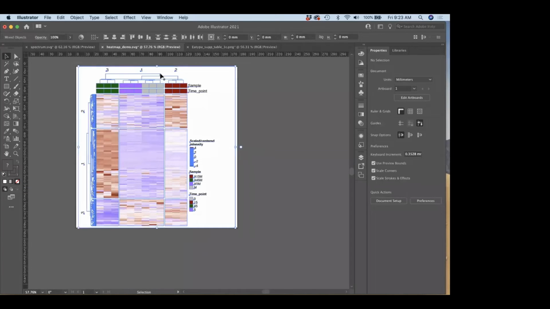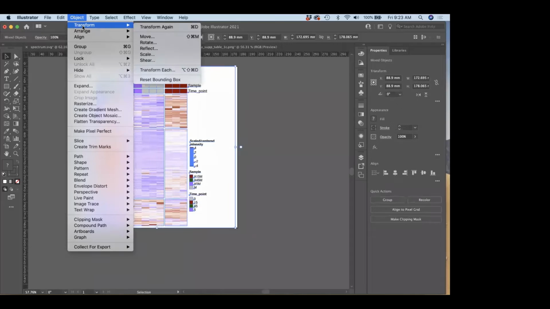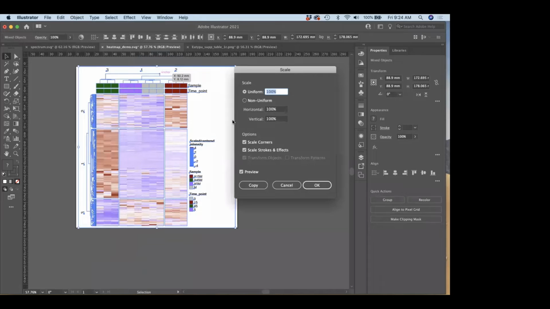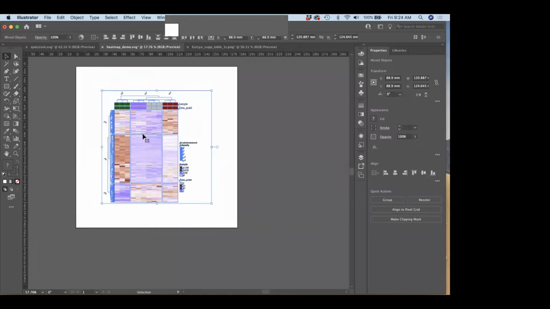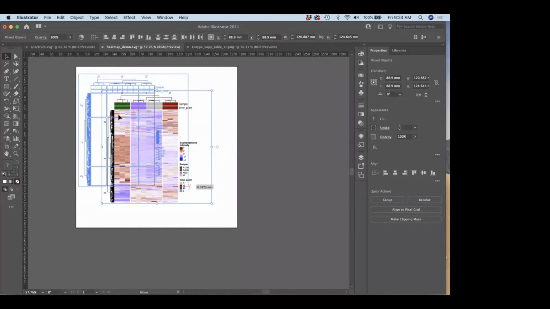We can also scale our heat map simply by transforming scale. So let's say we wanted to add some sort of schematic diagram next to our heat map. We could actually just scale this so that it would be smaller, and then we can preview what that would look like. Okay, so that's great. And then we can move this over here.